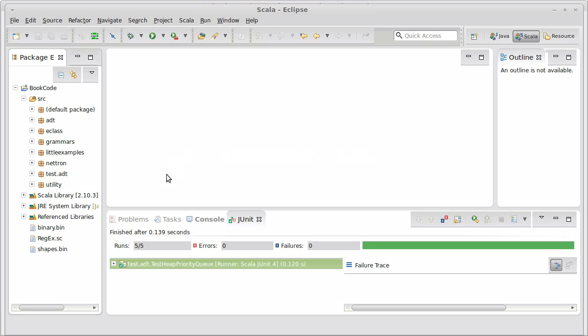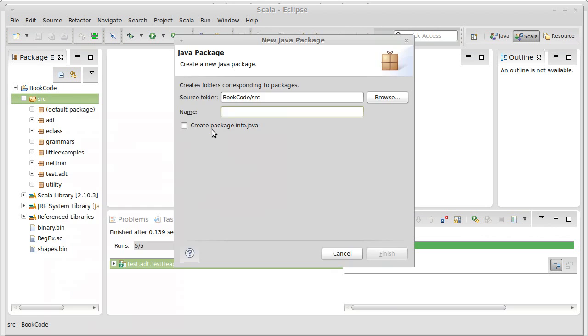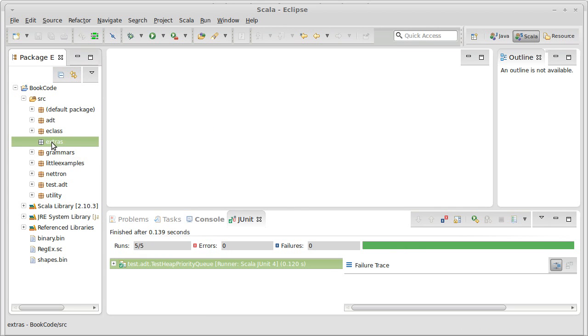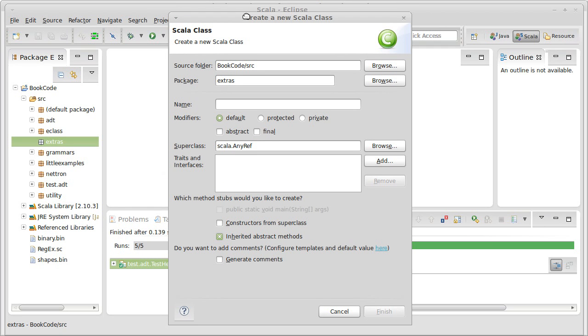If we pull up Eclipse, I'm going to go ahead and create a new package. I'll just call it extras. And inside of here we're going to make a Scala class, because it's the type of thing that I put in my code. I'm going to create a class for a particle.